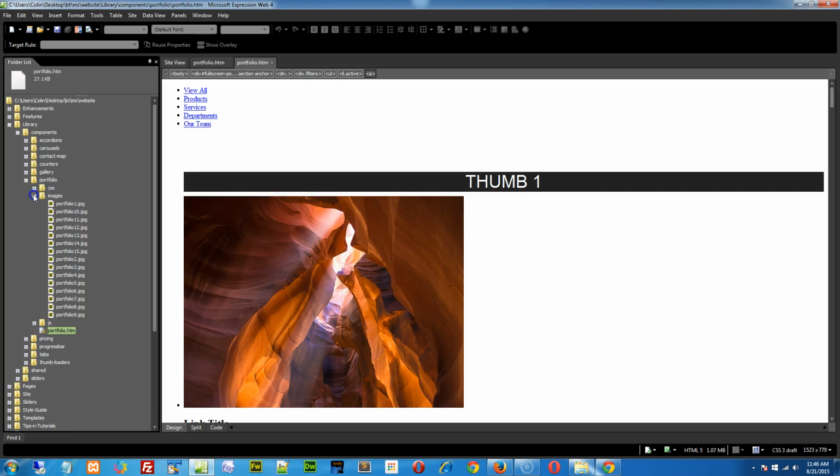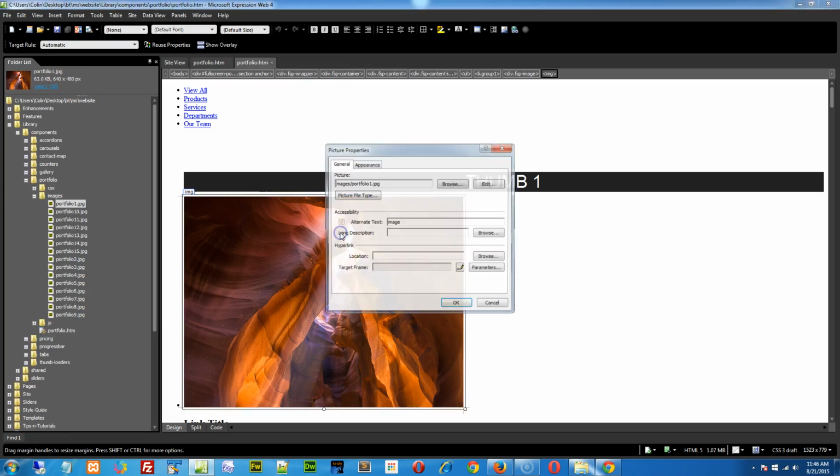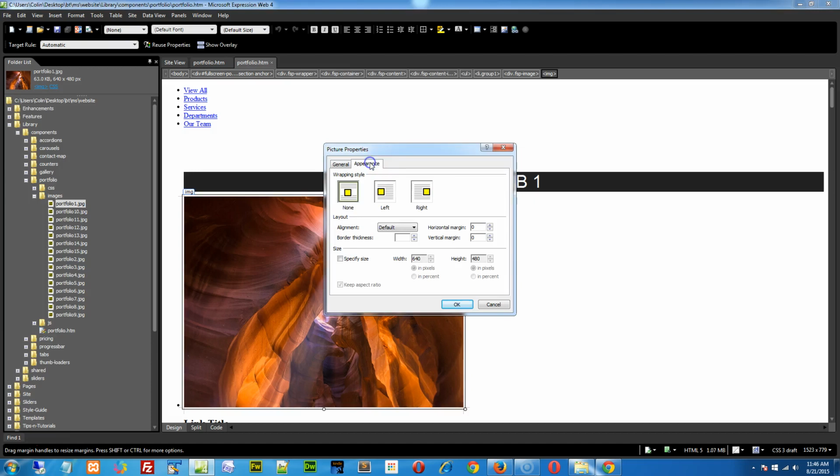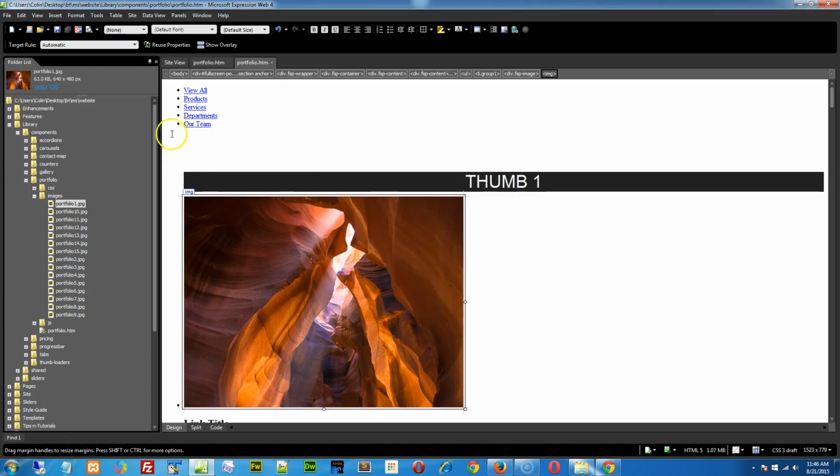All of our images are going to be going into the portfolio images folder right here. And the image size is 640 by 480, or if we double click on an existing picture, it'll tell us right here 640 by 480. All right. And at the very top of the page here, we have the different tab buttons that we'll be looking at at the end of the video.